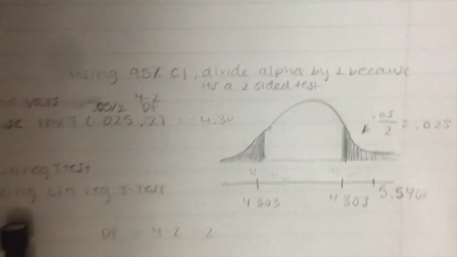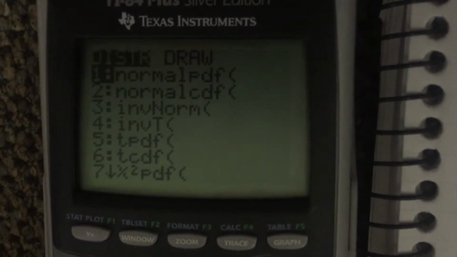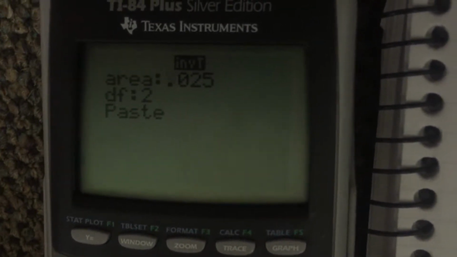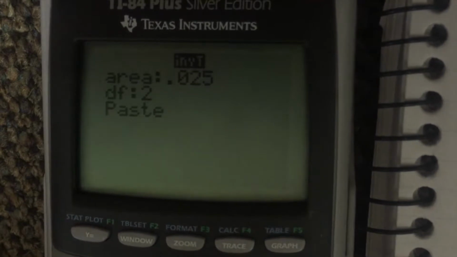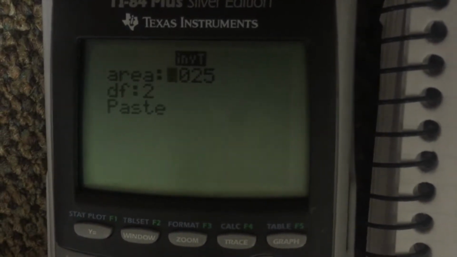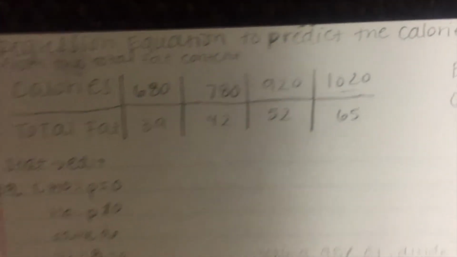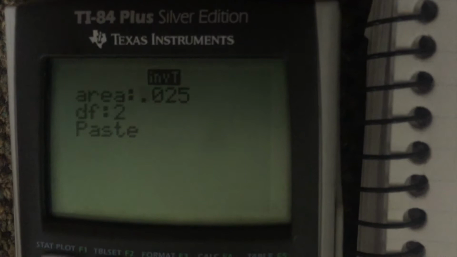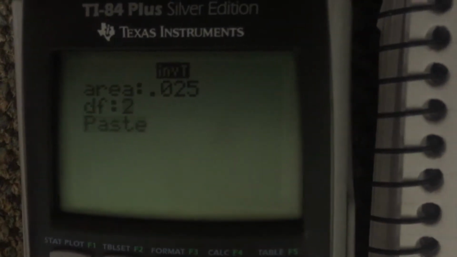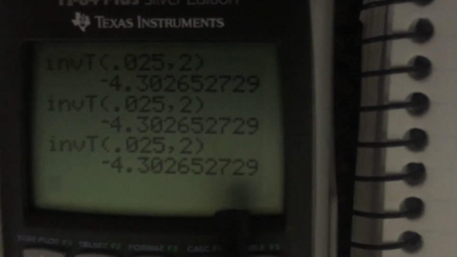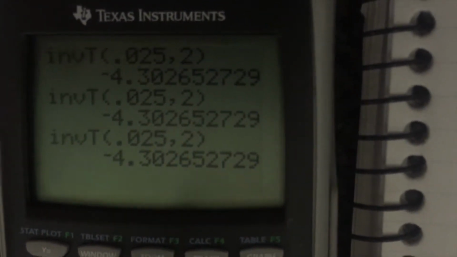So you'll go into your calculator, you'll click second, VARS, then you'll go down to invT. So the area here will be 0.025 because you divided 0.05 by 2. And the degrees of freedom will be 2 because there are 4 data points for the 2 sets. So 4 minus 2 is 2. Then we're just going to click paste, enter, which will give us 4.303.